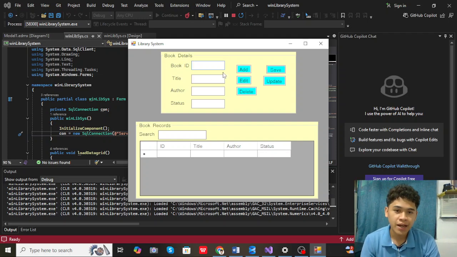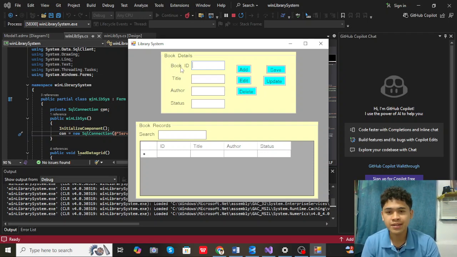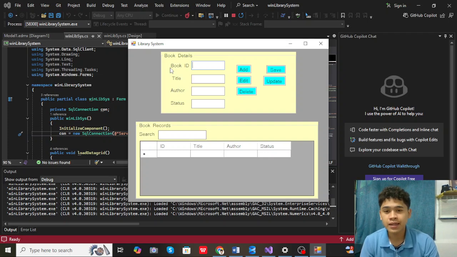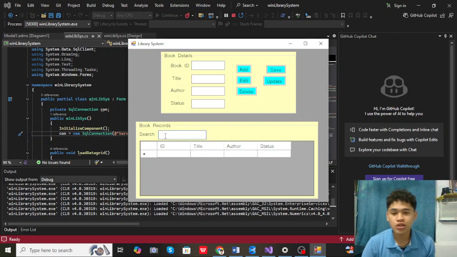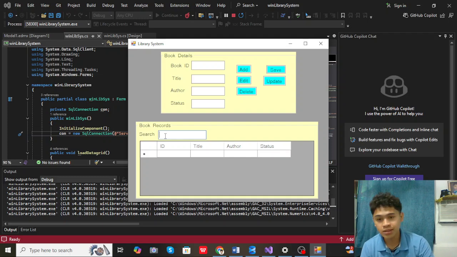As you can see here, I've created three buttons that the user can use. The user can add, edit, delete, save, and also update. And as you can see here, there's a text field where the user can check the book ID, the title of the book, author, as well as status. And under this one, you can see the search button where the user can also search for the books that they want to have.